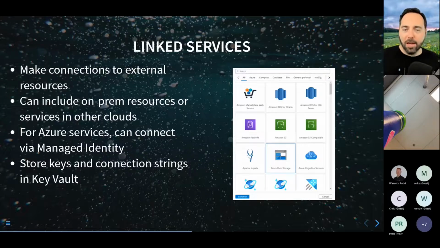I just have a credential that is created behind the scenes and is managed by Microsoft. Different services will allow you to create managed identities. You can create them for Azure SQL Database. You can create them for blob storage. You can create them for Synapse Analytics.